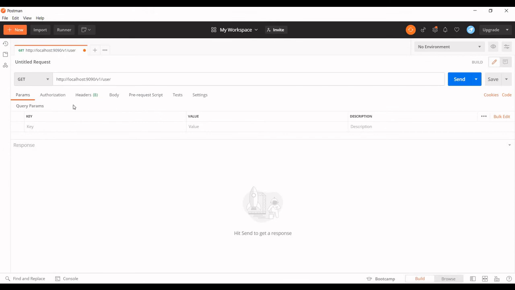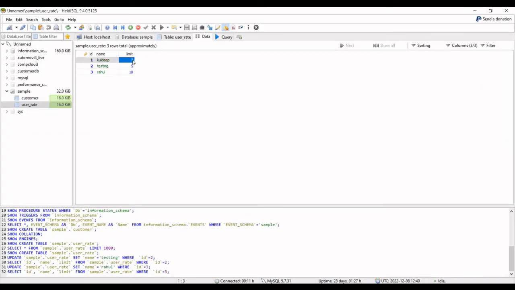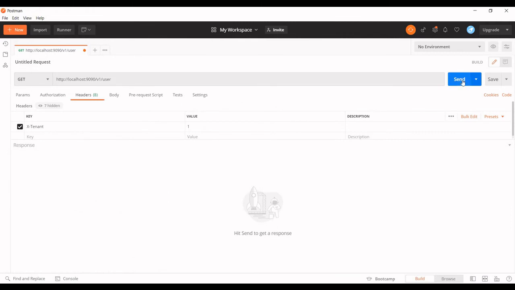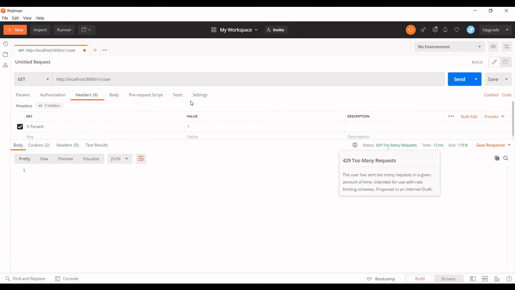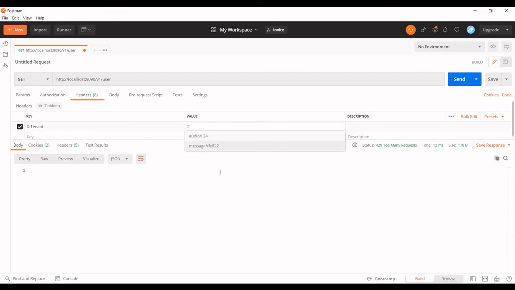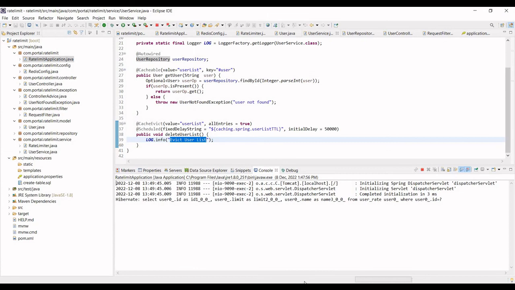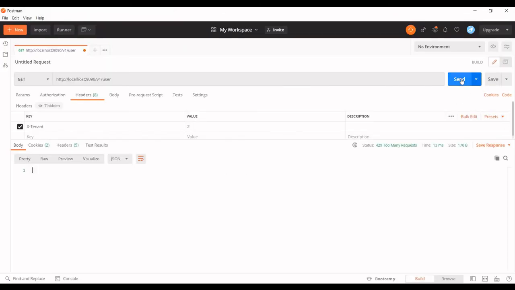This is Postman. Header x-tenant one. So one is having two API calls per minute. One call, two calls successful. The third call, you can see 409, too many requests. Let's check for the second user. Five calls allowed. First, second call, third call, fourth call, fifth call. Now you can see 409.